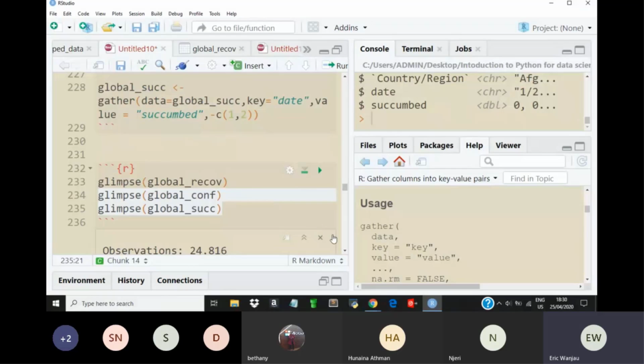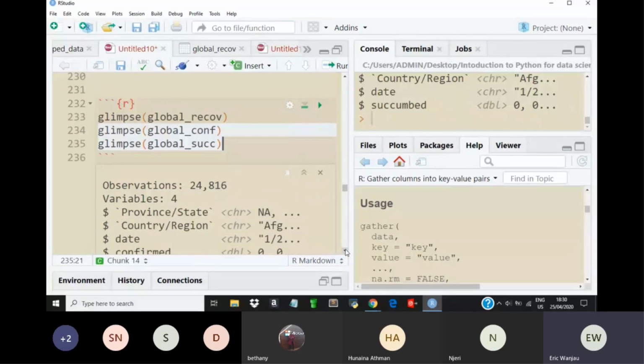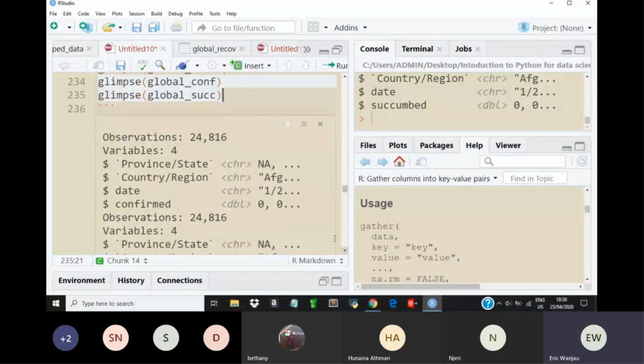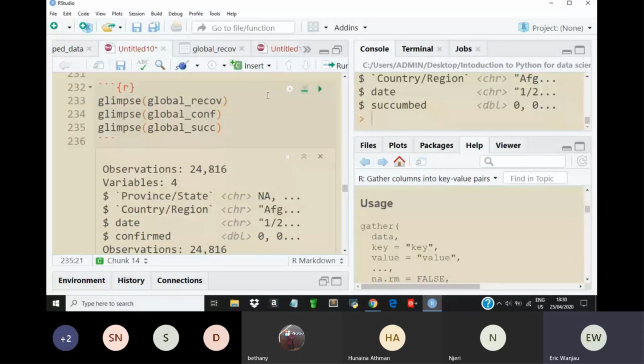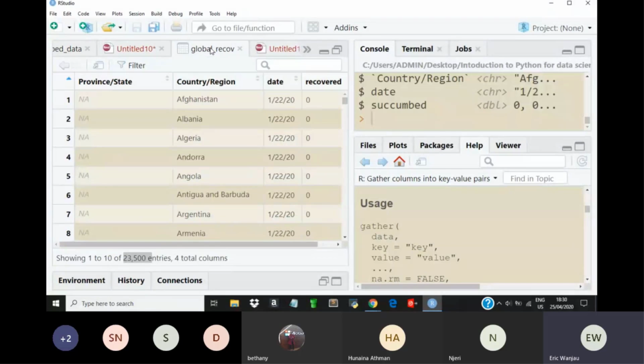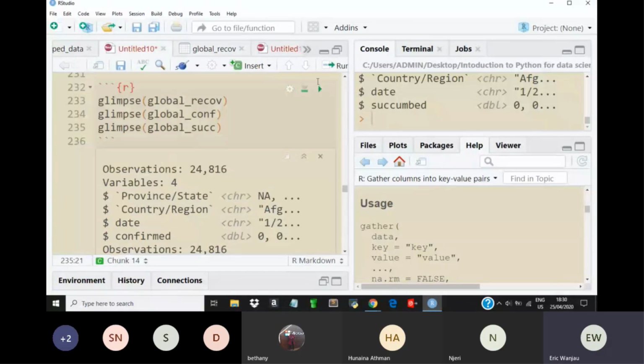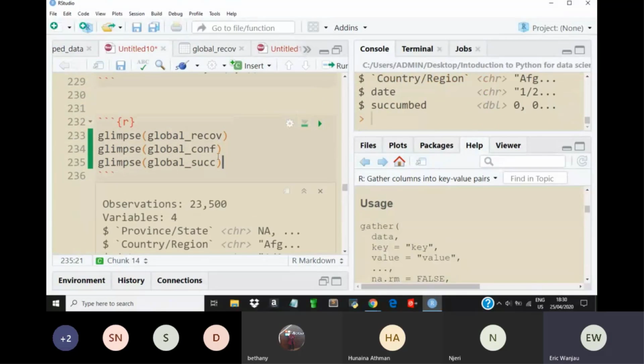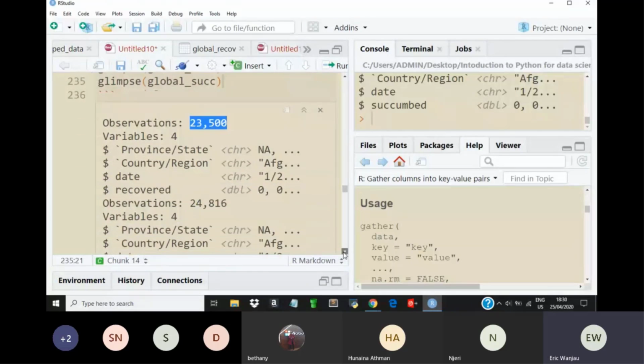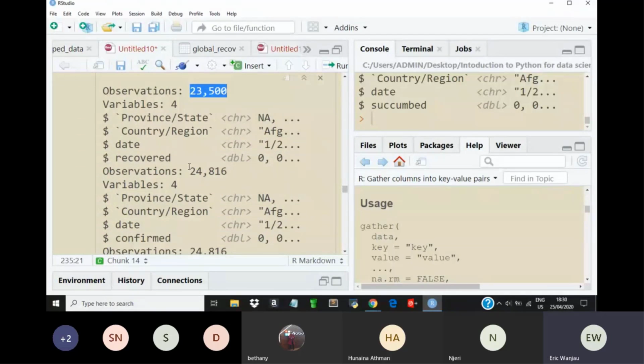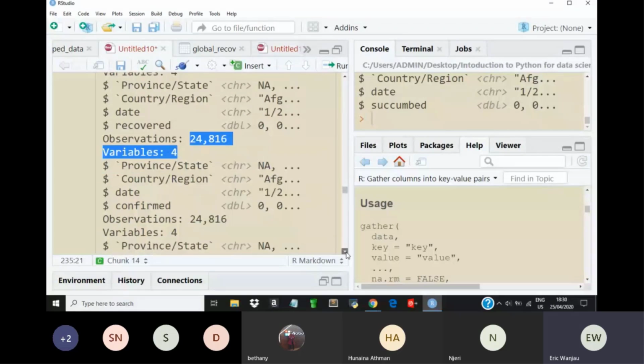So the global confirmed has 24,816 rows, 4 columns. As you can see, there's a disparity in our data. This is because the global recovered has fewer rows, as you can remember. Let's just run it again. So the global recovered has 23,500 rows, while the rest of these have like 1,000 more rows.